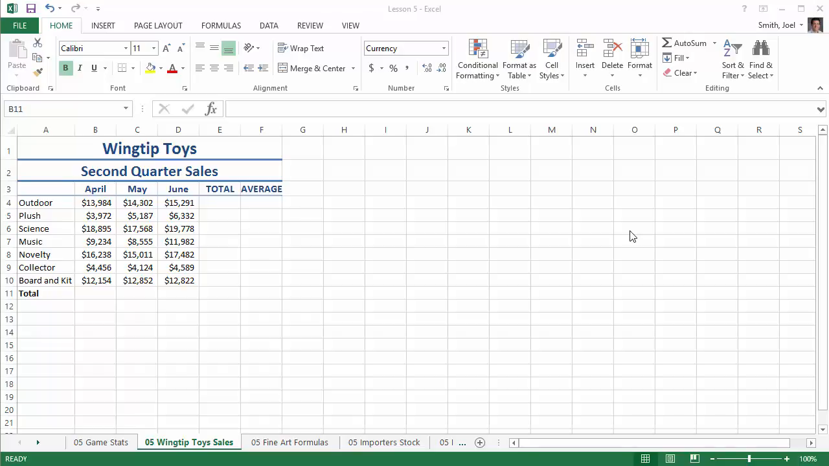For project 5-2, we're going to stay in the lesson 5 workbook, and we're just going to click on the next worksheet called Wingtip Toy Sales. So we're going to learn some different ways to type functions in easily. Here we have a toy store, and this is their second quarter sales, meaning from April to June. They have these different products, and this is how well they sold. So we're going to find some totals of each month, what the month totals were and what the product totals were for those 3 months for that quarter, and then find some averages.